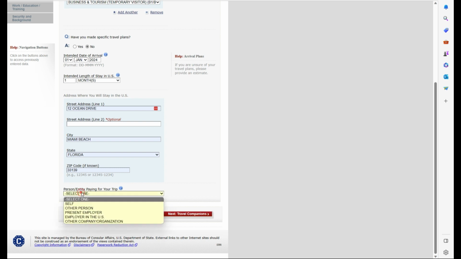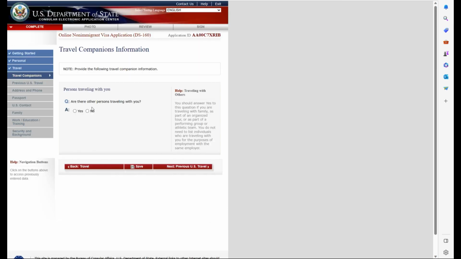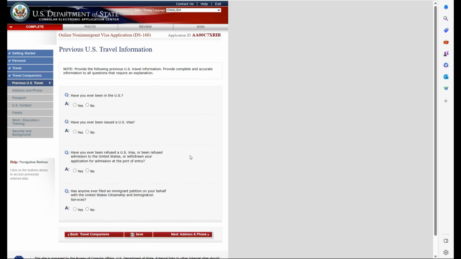Now for the person or entity paying for your trip, you can select whatever best applies. I'm going to select self and then select next. Are there any persons traveling with you? No. Then select next. Have you ever been to the US? Select what best applies. Have you ever been issued a US visa? Select what best applies. Have you ever been refused a US visa? Select what best applies. Has anyone ever filed an immigrant petition on your behalf with the United States Citizenship and Immigration Services? I'm going to say no.